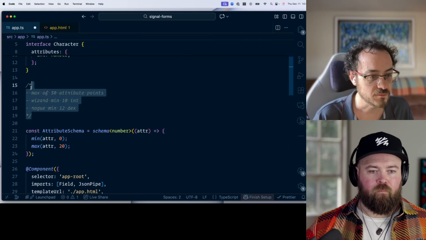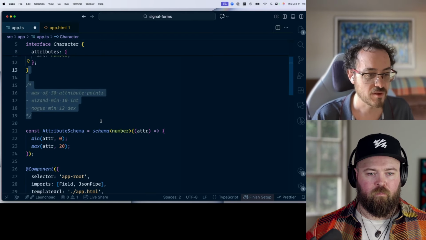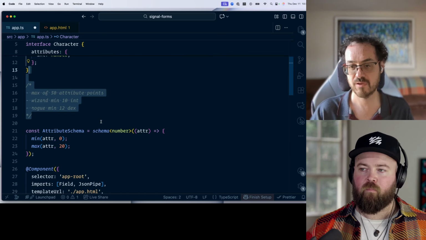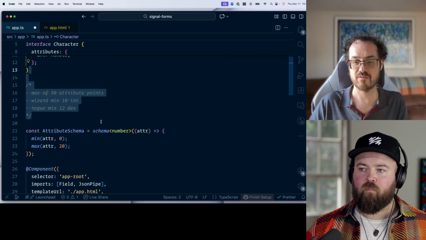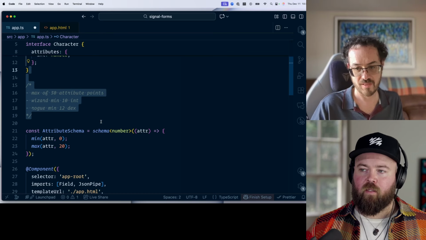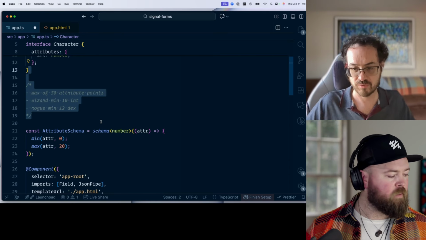So let's do then the max of 30 attribute points, right? Because that's an interesting case where we aren't just looking at the value inside of one control to do validation. We want to validate against the whole set of attributes.